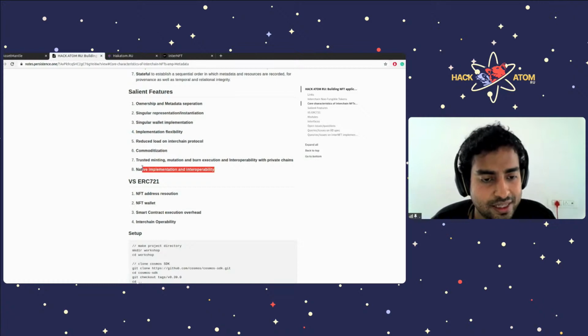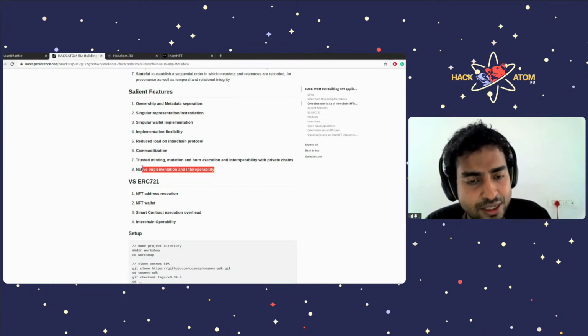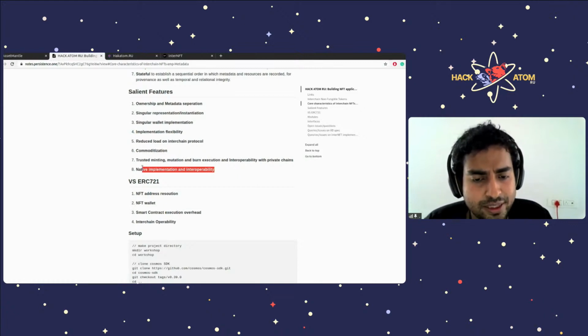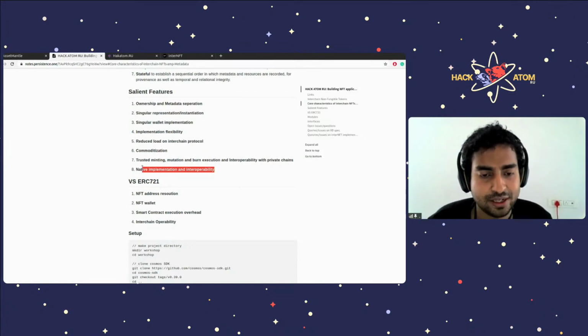Point 8 is that this is a native implementation, unlike the ERC 721 smart contract based implementation. And through implementation of the same modules across chains, it ensures that there is interoperability between these modules, these NFTs across chains.